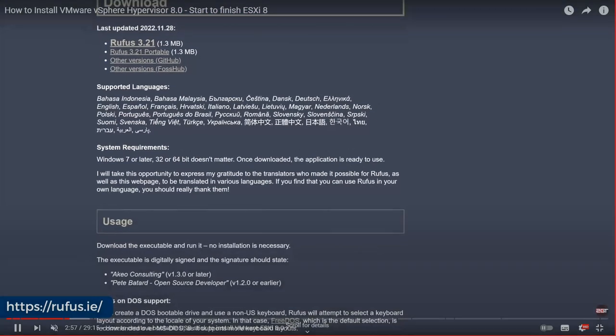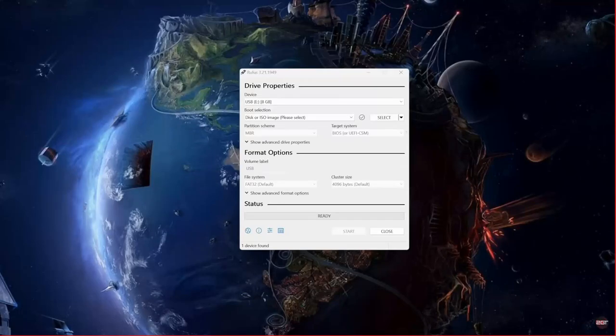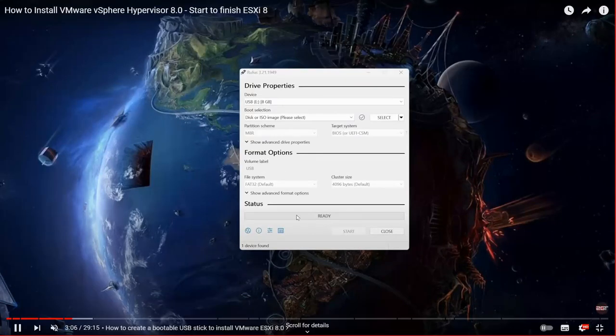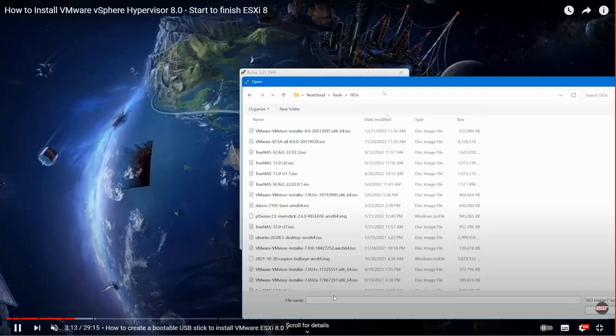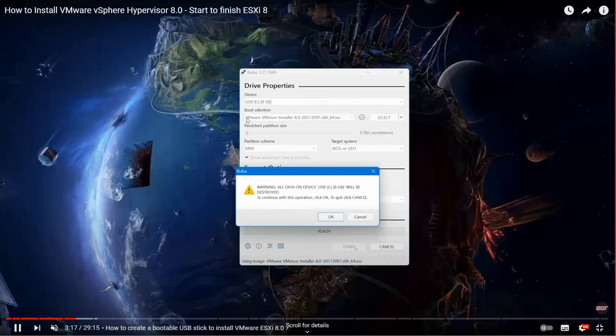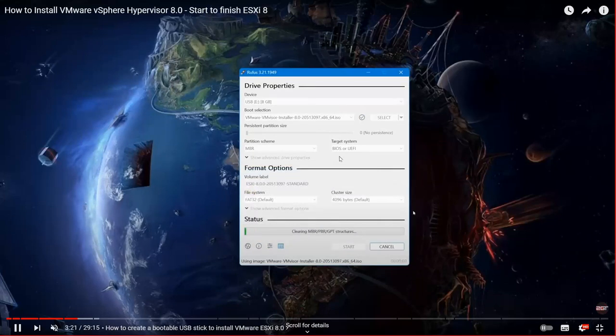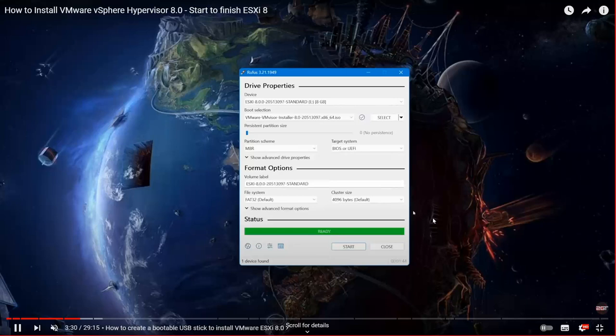Once you have downloaded Rufus, you select your software where it is available. Then you select the destination, which is your pen drive. Once you click that, the bootable drive is created successfully. So now the bootable pen drive is ready.